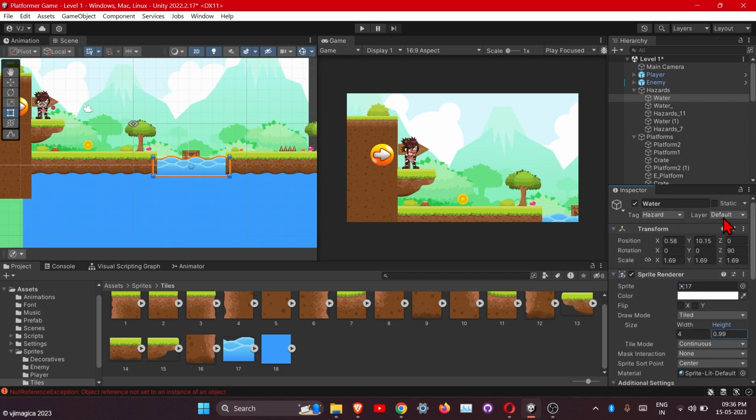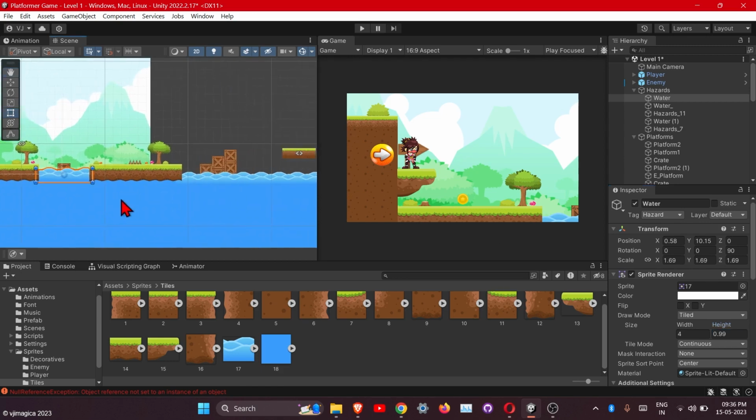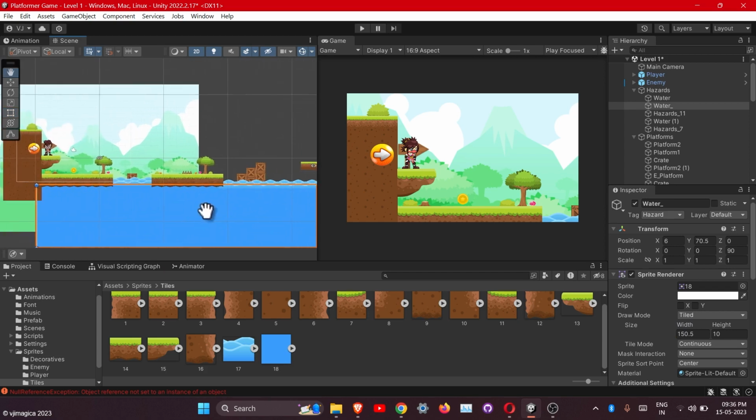And the next thing is to change the tag to hazard, because we have added this tag to this hazard, and if the player collides with it, the player will die. Okay, the same thing will be applied to this one, and this one also. Make it tiled and you will get this one also.